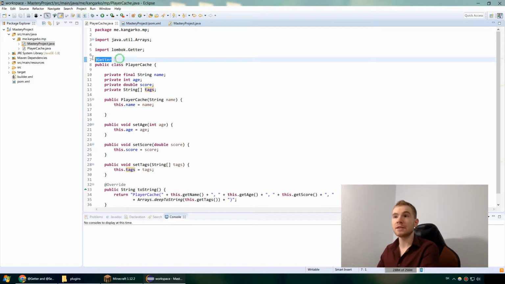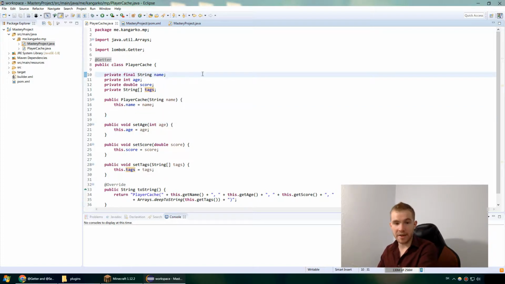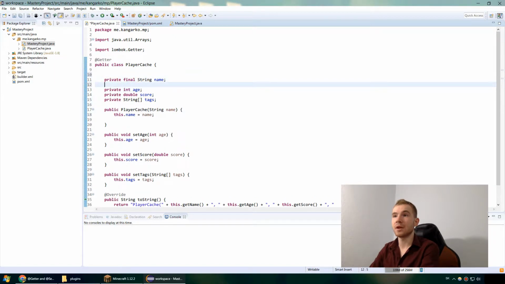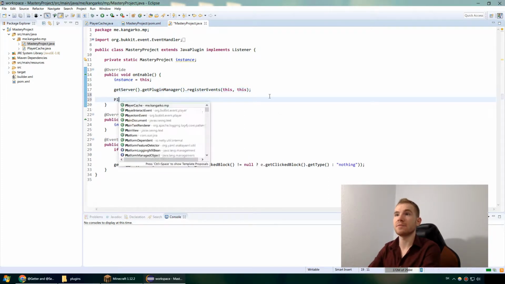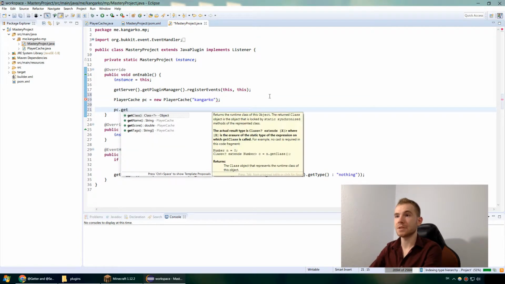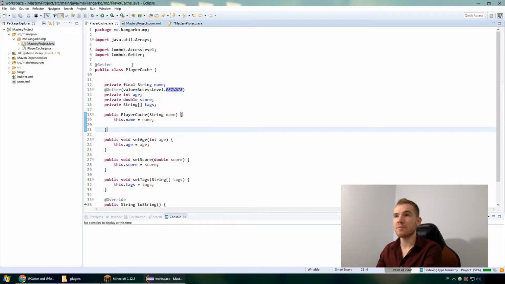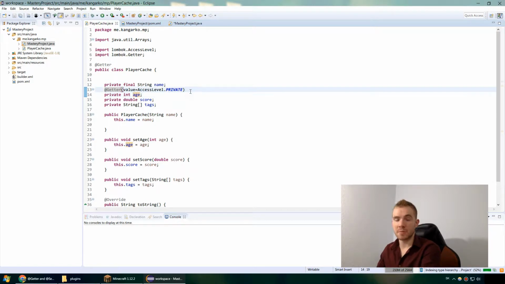Now, if you wish to create a getter that is private, for example, you can just type it like this, and you open it up with parentheses, and you select value, access level, simply type private. Now, if I attempt to reference it, for example, PlayerCache pc = new PlayerCache, my nickname, now pc dot getName, score, text. What kind of method was private? Yes, getAge. I cannot get the age method because it is not visible. Lombok will do this automatically for you.